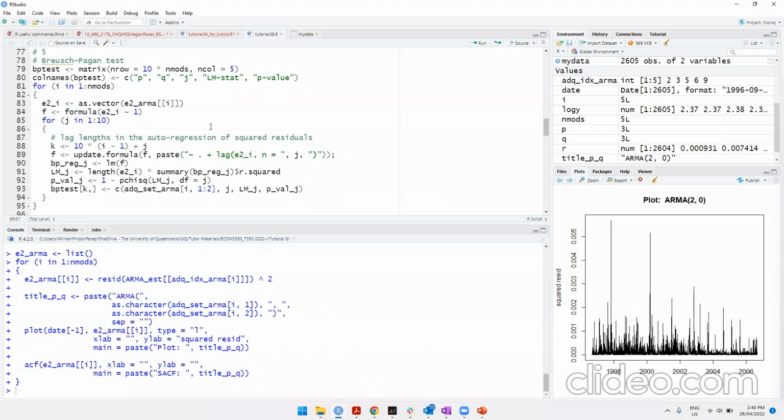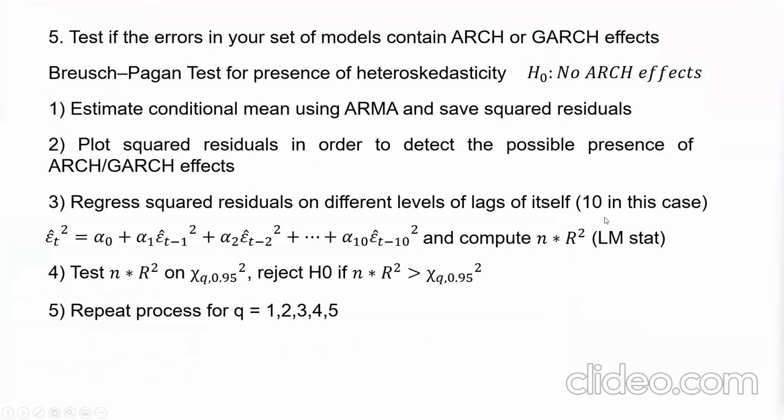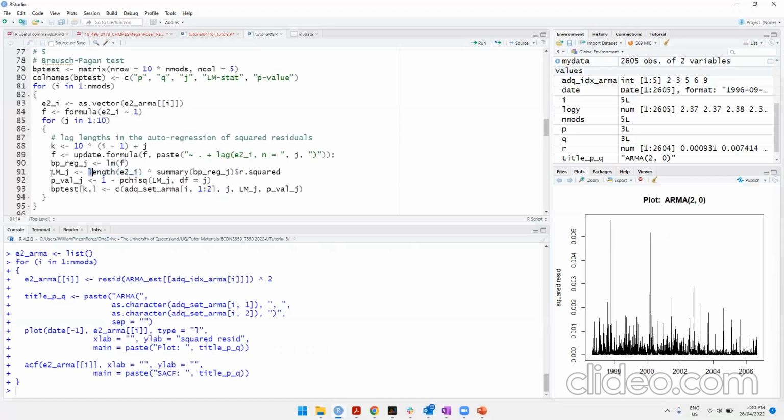For every regression, we are going to capture the n, because we are going to build this Lagrange multiplier statistic. So we are capturing the number of observations and the R squared. So we build this statistic n times R squared. And we are also going to do the inverse chi-squared, like testing it.